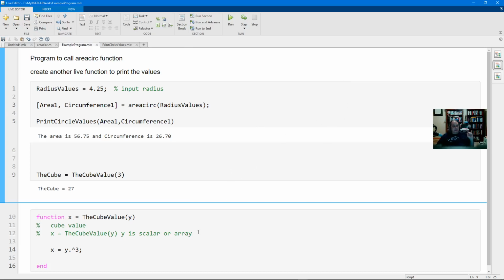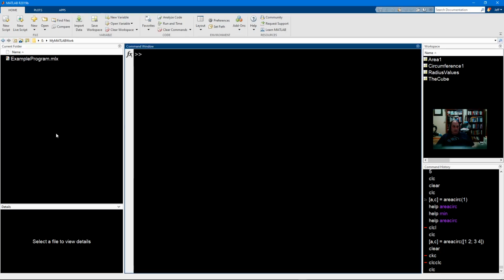So note, my function is only local to this program. It's not saved on the computer anywhere. It's not saved in the current directory. I could show you that. The only thing in my current folder is example program.